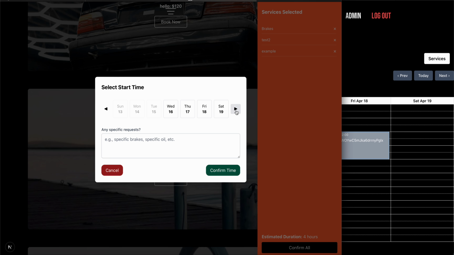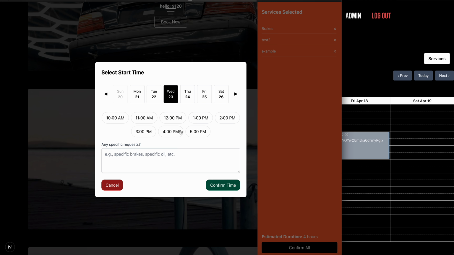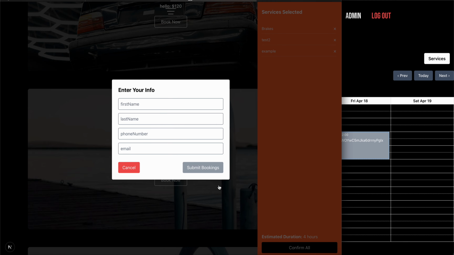And right here, this is where they can set what time they want. Let's say I want to do Monday, let's say Wednesday at, so these are all hour intervals, Wednesday at 12 p.m. This is any specific request that they have. If they want a specific brake, specific oil, or anything like that, they can send that request, and then you can see that request and accept or decline it depending on if you have that in stock or not. For this, let's just say carbon ceramic brakes, something like that. And then I'm going to confirm the time.